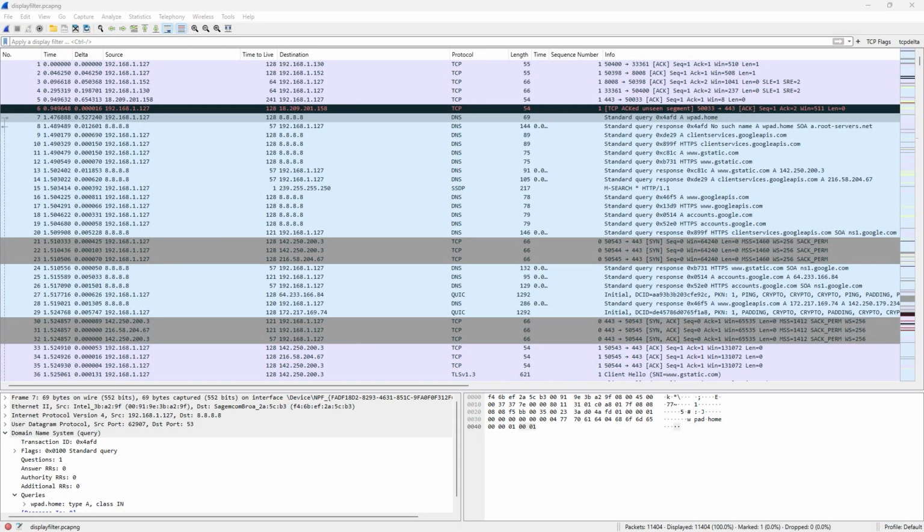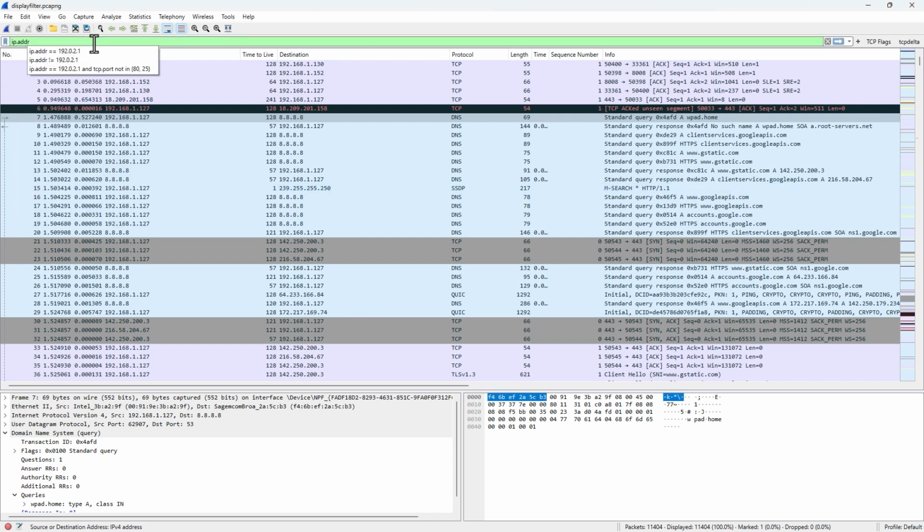Let's start with some basic display filters that you'll find incredibly useful. The simplest filter is filtering by IP address. For example, if you want to see traffic to or from a specific IP, use ip.addr equals and then the respective IP. So in this case I want to filter it down to the quad 8's Google.